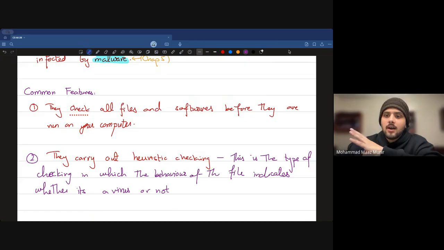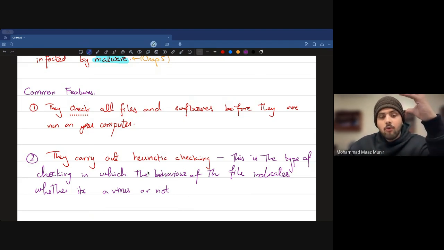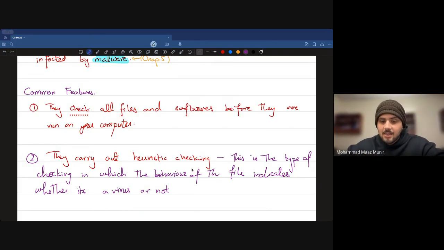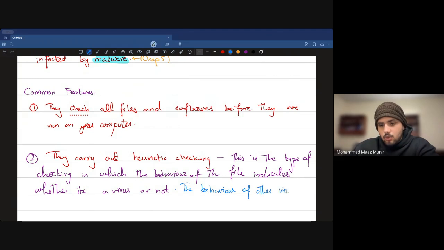And how does the computer get to know whether the behavior is similar to some other virus or not? The antivirus comes with a whole database which involves all the behaviors of past viruses. So if any new virus is found, or if it flags something and you say, yes, this is a virus, remove it, it automatically updates its database and adds this new virus to the list too. So it ensures that your computer is further secured. So the behavior of other viruses is stored in a database.